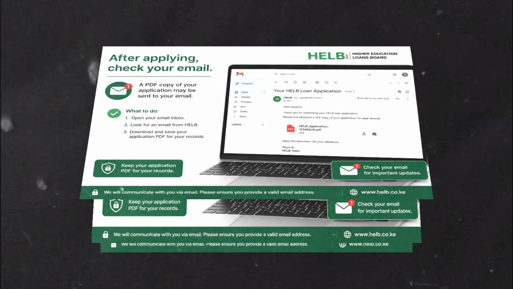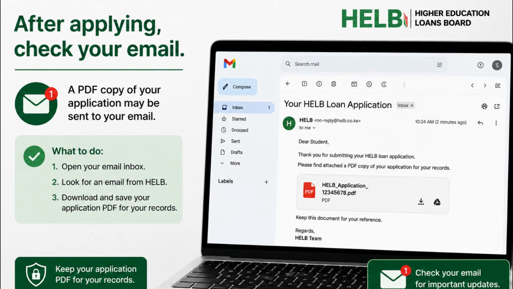Then now step number 9, after applying, check your email. A PDF copy of your application can be sent to your email, so you can open that PDF, go through and make sure that the details you gave are correct. So keep checking your portal, because this is where you are going to track your status. When you log into your HELB portal, they are going to show you the status of your loan, whether it is still processing or whether it has been disbursed.